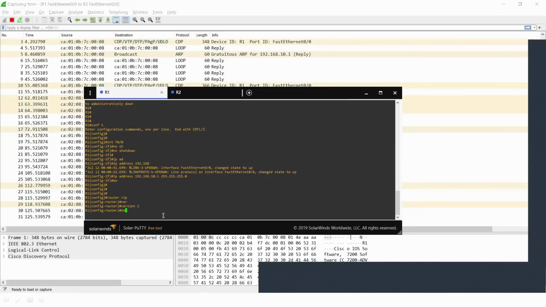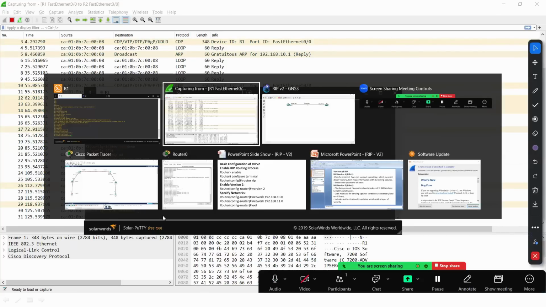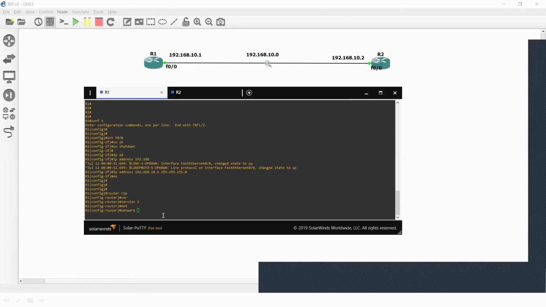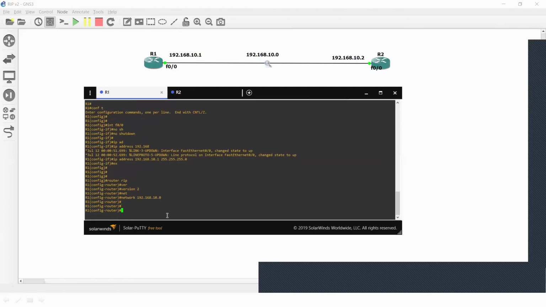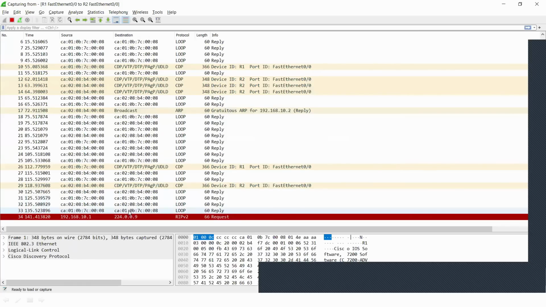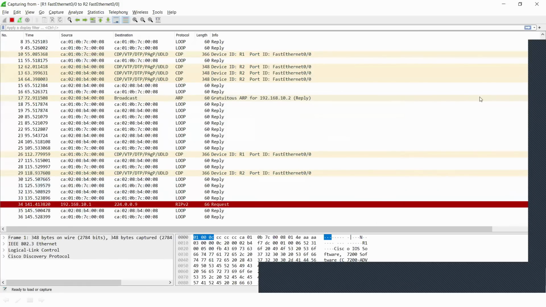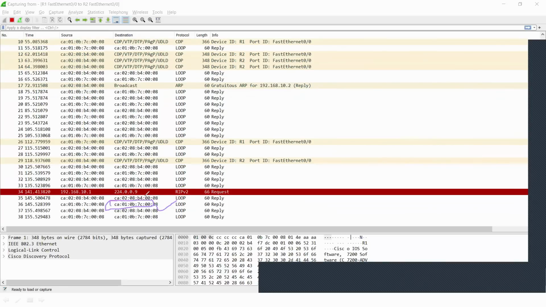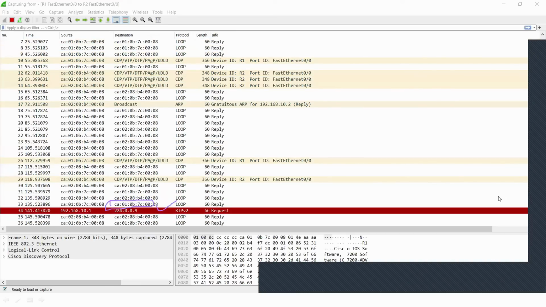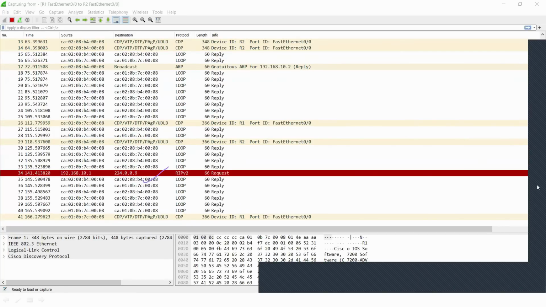Now advertise the network. The network shared by both of these routers is 192.168.10.0, so put this network in. Whenever you press enter, you can see that a multicast message is automatically generated. In the destination, you can see that version 2 does the multicast, and the multicast address is 224.0.0.9. This is the multicast address reserved for the routing information protocol version 2.